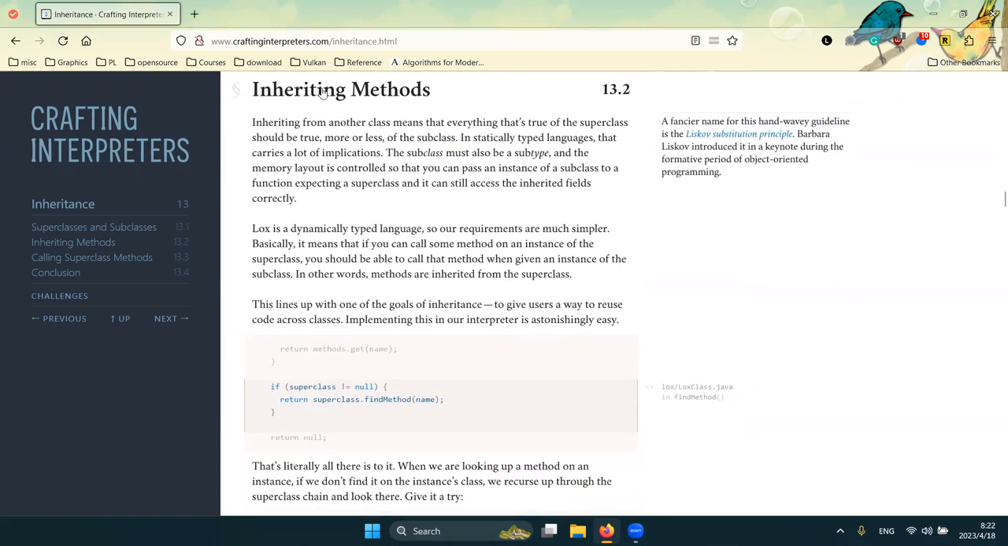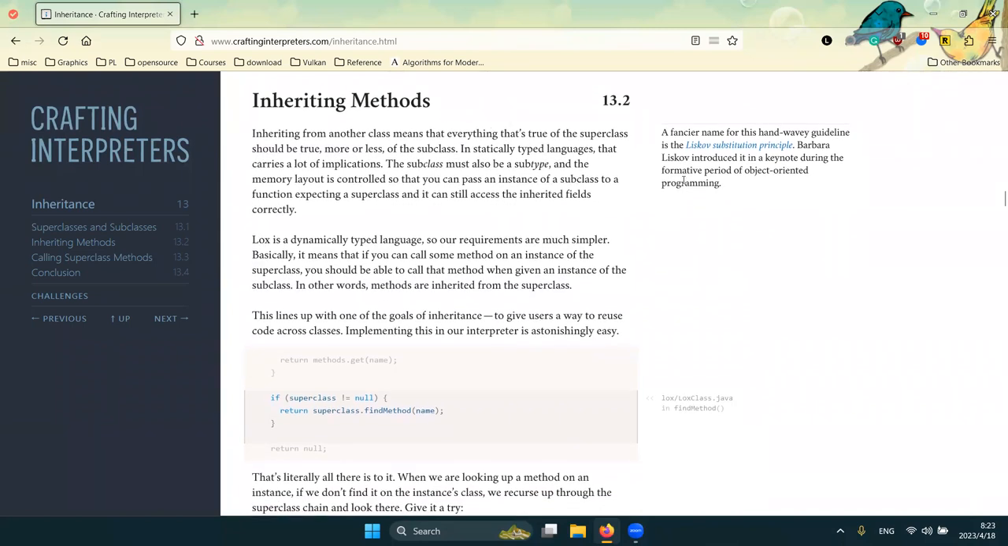And then we talk about inheriting methods. That means everything that's true for the superclass should be more or less true for the subclass. But in a statically typed language, we need to enforce that the subclass must also be a subtype. And this is the Liskov substitution principle, like the is-a relationship, this kind of stuff.